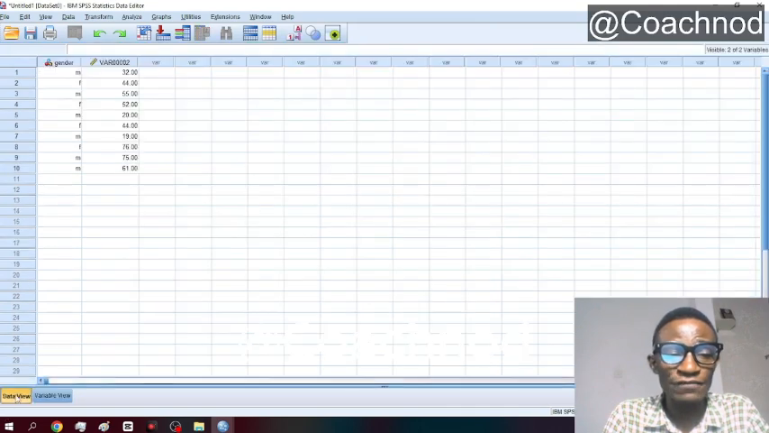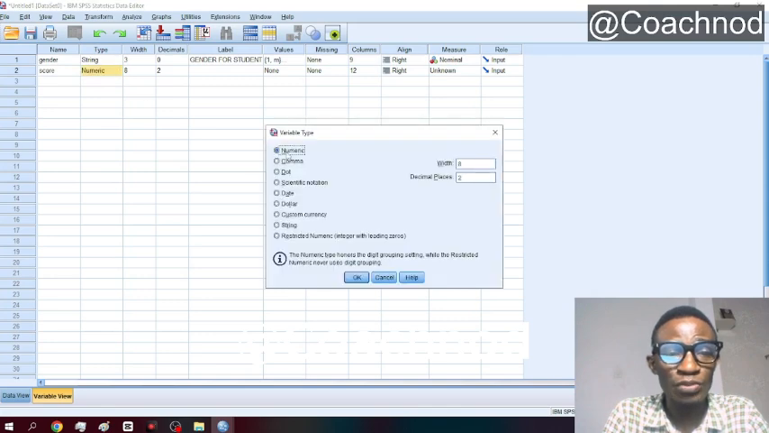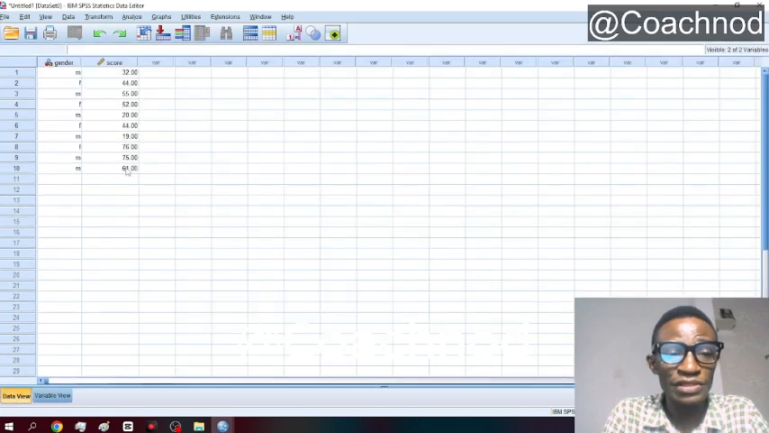The next one, which is in the data view, is this scores, right? We say scores. So now let's go to our variable view. We put scores in the name, in small letters. So now the type of data is numerical, because if you go back to your data view, you can see it's a number. It's a continuous number. They are continuous data. You understand?